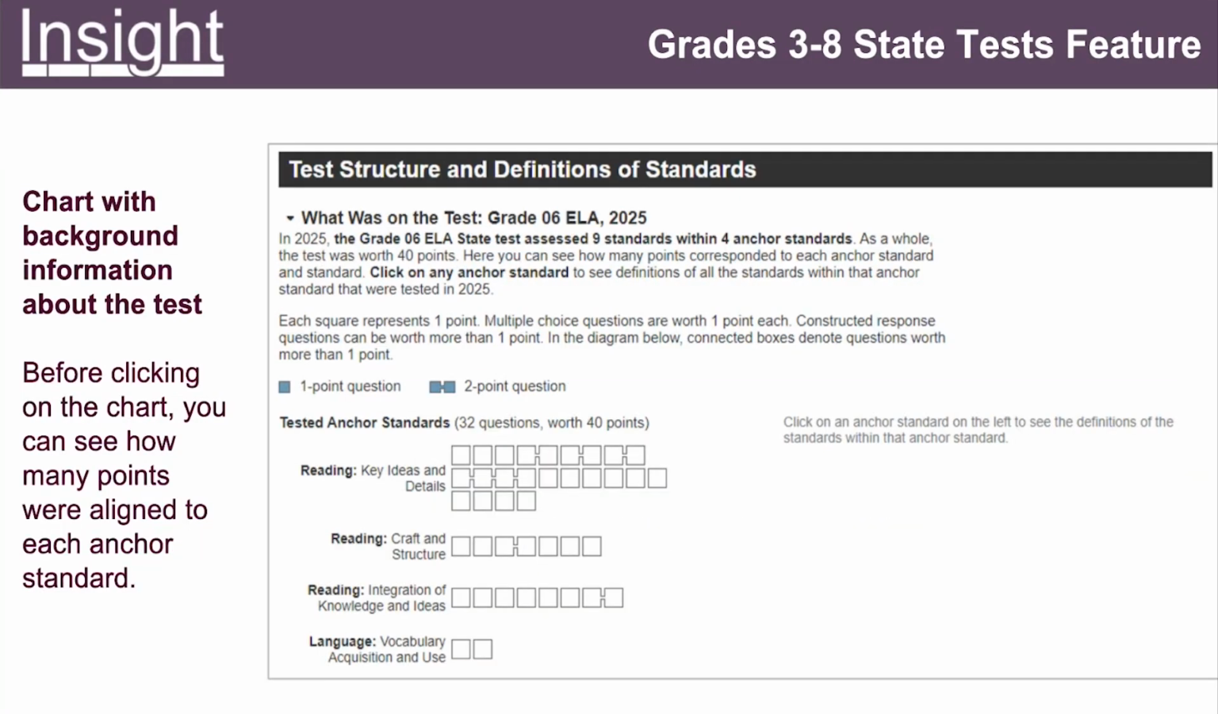The first visualization, or the first section of this page, is our task structure and definitions of standards section. This chart shows you the background information about the test. So it tells me for this particular exam, 2025 6th grade ELA, it tested 9 different standards under 4 anchor standards. So those are the 4 anchor standards. The exam had 32 questions. The exam was a total of 40 points. 1 box means 1 question worth 1 point. If I see 2 boxes linked together, here's a link, it means there's 1 question worth 2 points, etc.